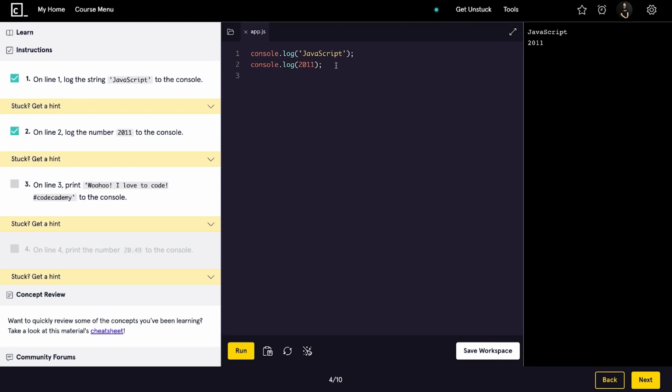Moving on to checkpoint 3. Same thing here, we're going to have to add a console.log, and in this case, we're going to be doing a string. It's asking us to print the string, "Woohoo, I love to code, hashtag Codecademy." I'm going to go ahead and copy this string over from this portion of the instructions and paste it in here. Saves us a little bit of time of typing. Run our code, and it looks like we successfully passed.